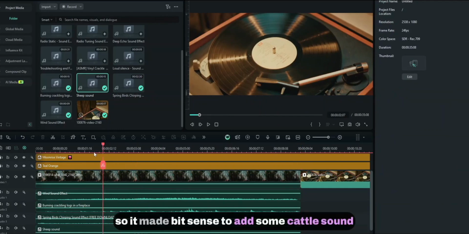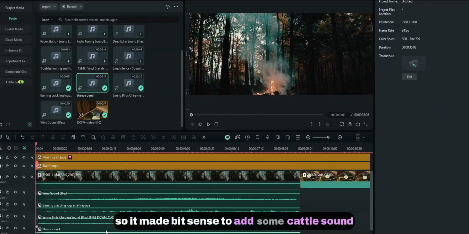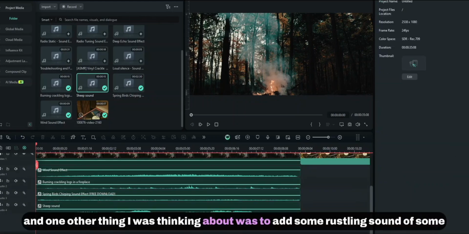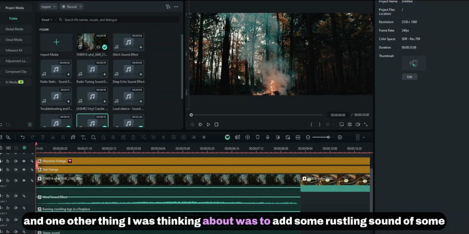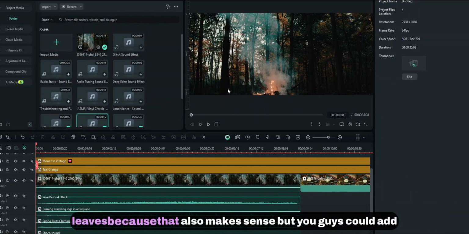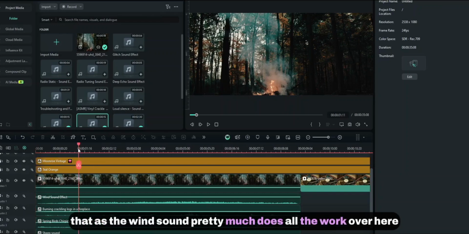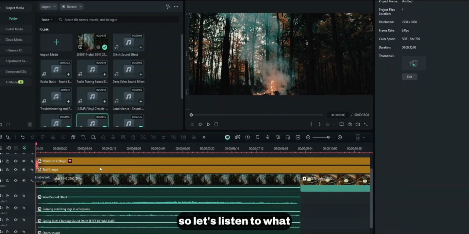So it made sense to add some cattle sound. And one other thing I was thinking about was to add some rustling sound of some leaves, because that also makes sense, but you guys could add that, as the wind sound pretty much does all the work over here. So let's listen to what we have over here.